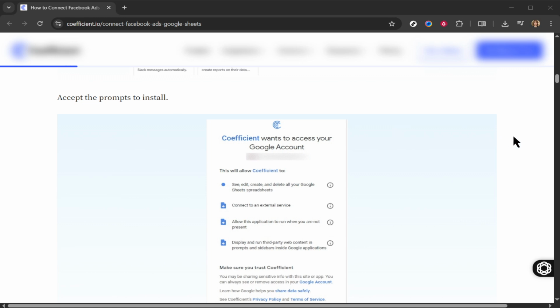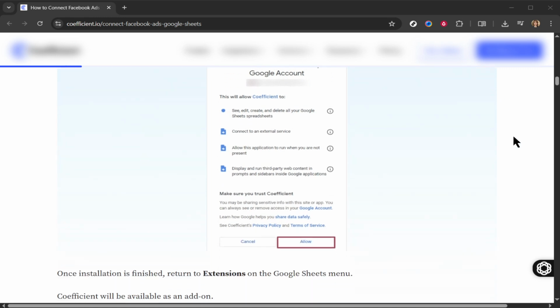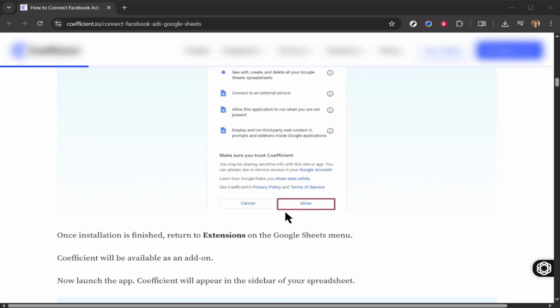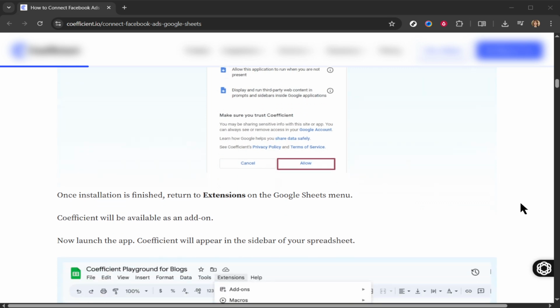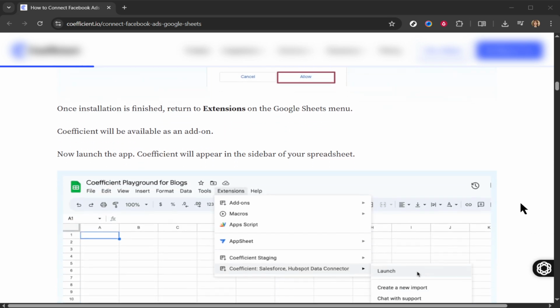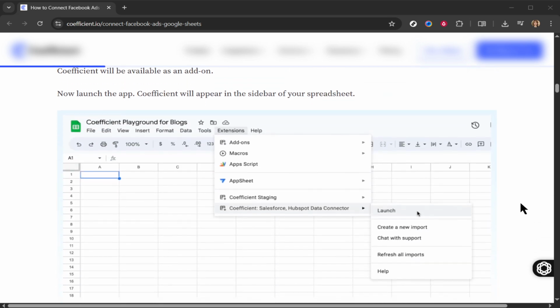Before diving into data importation, you'll first need to link your Facebook ads account with Coefficient. To do this, look to the Coefficient sidebar and click on the menu icon located at the top right corner. A drop-down menu will appear, from which you should select Connected Sources. Here, you'll add a new connection by clicking Add Connection at the bottom of the screen.